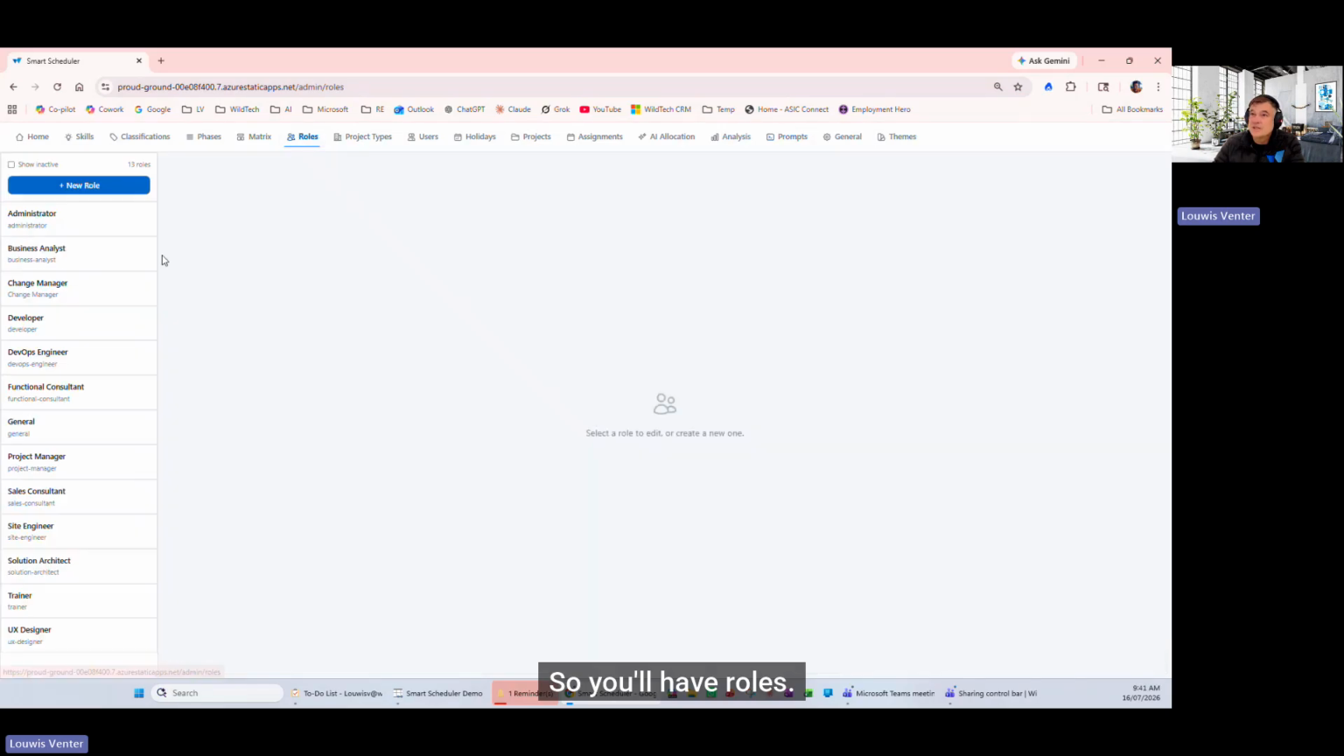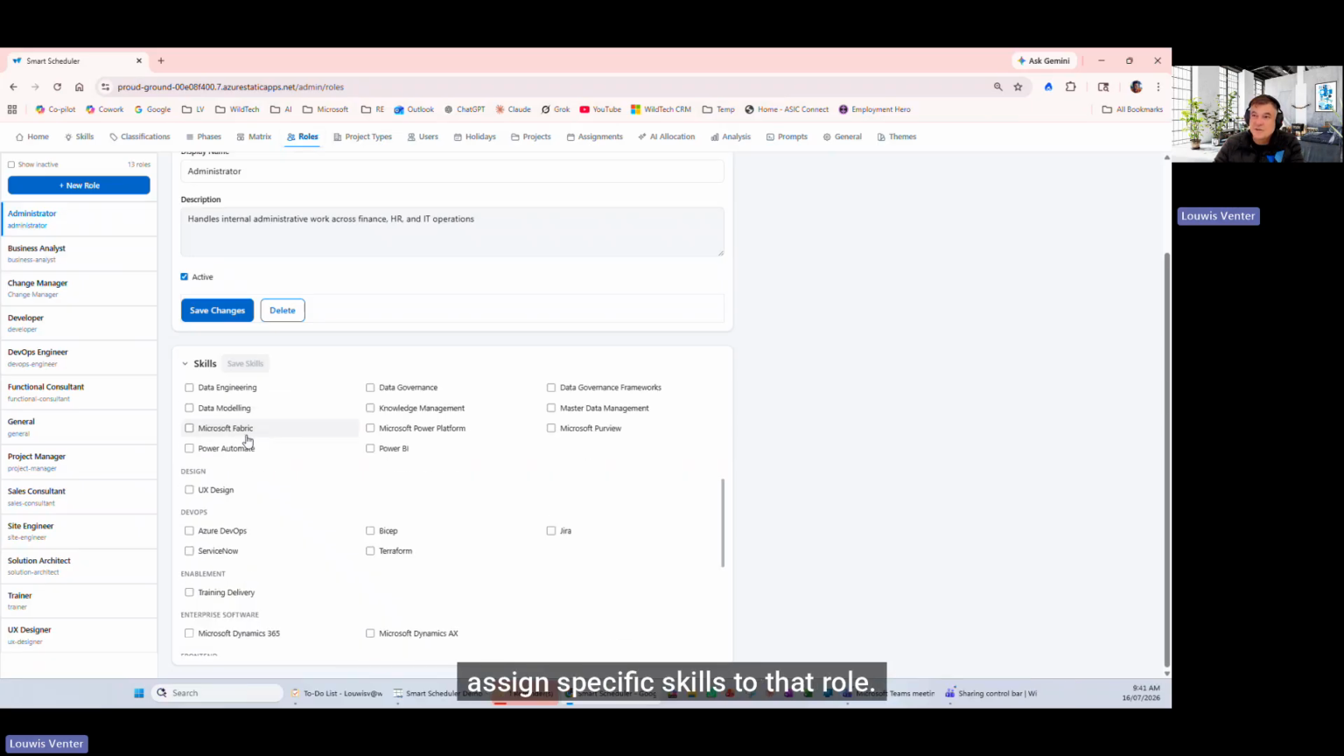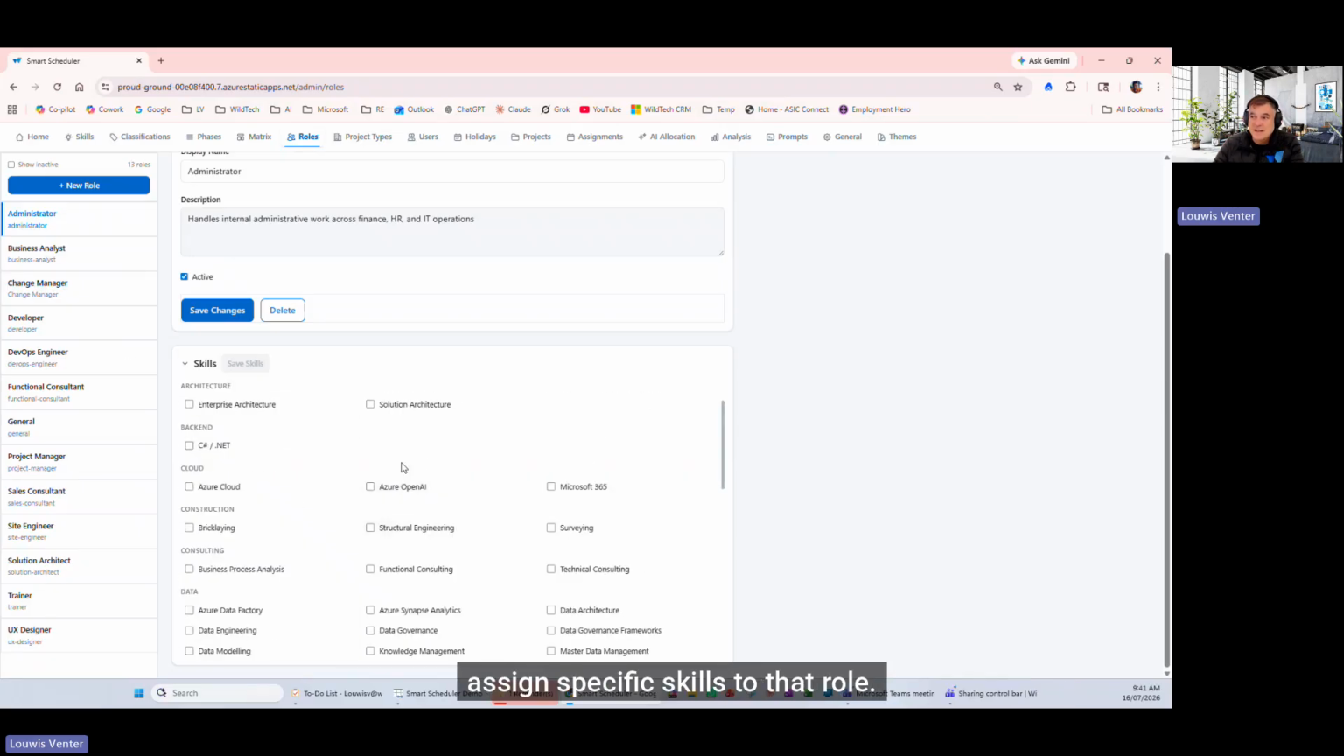So you'll have roles, for example an administrator, and then you can assign specific skills to that role. The idea here is that we create those up front, and you can even set this against a specific project or type of project, etc., where those skills would be required.